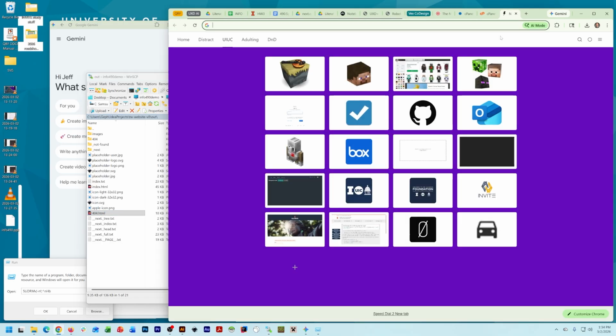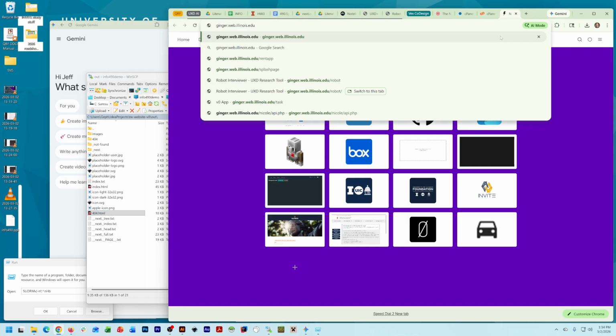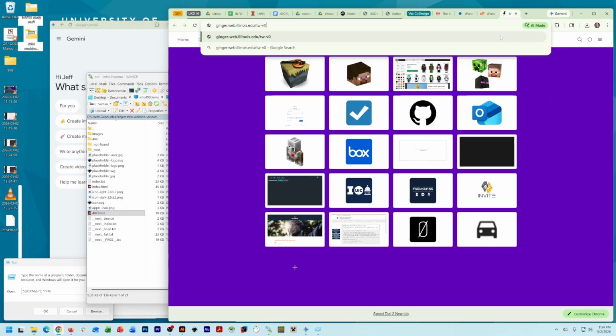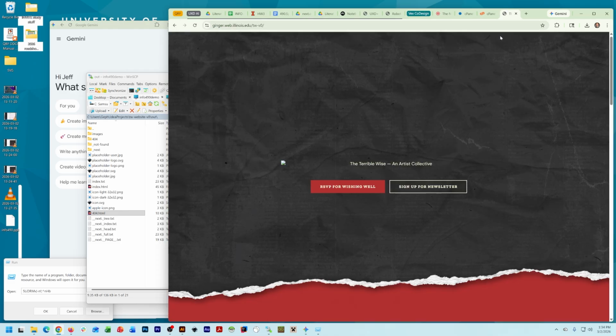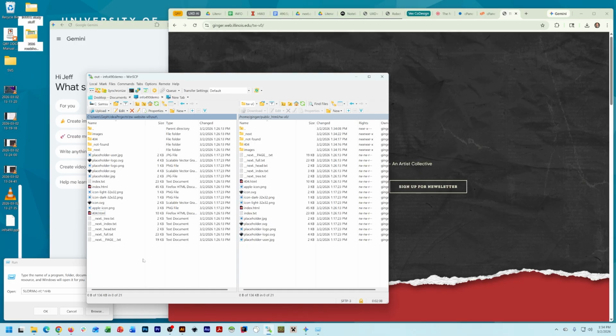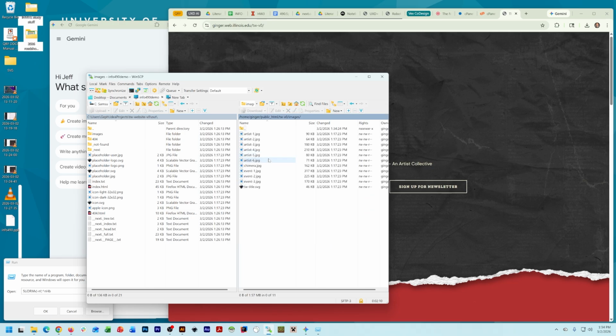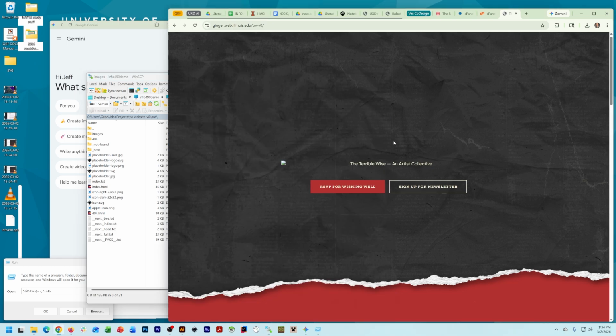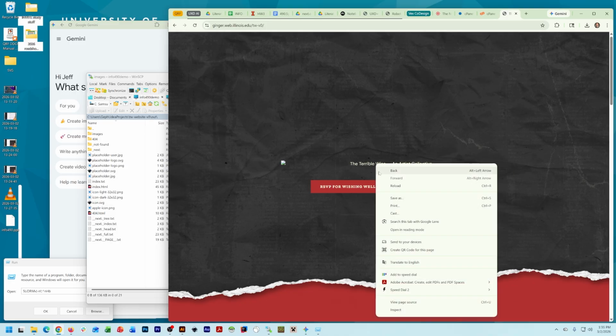And now I should be able to go to ginger.web.illinois and TW-V0. And look at that, we got a website. Now, some things are... the SVG is broken. I didn't put the SVG in there. Images. Oh, it does. Okay. Let's see. I bet this is the SVG.